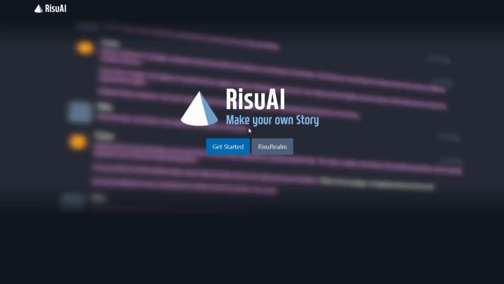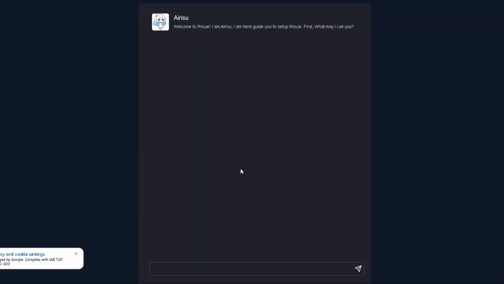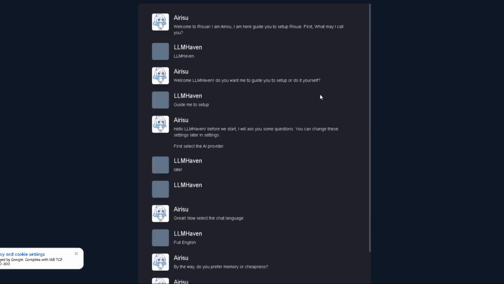Now open a new tab and go to Google and search for Risu.AI. Click on the official link, and once you're there, press Get Started. Choose the first option, Web. After it loads, you'll be asked to choose a language. I'll go with English. Risu will guide you through a quick setup. Enter a nickname, click on I will set up, and you're in.